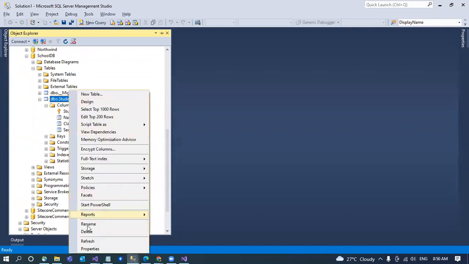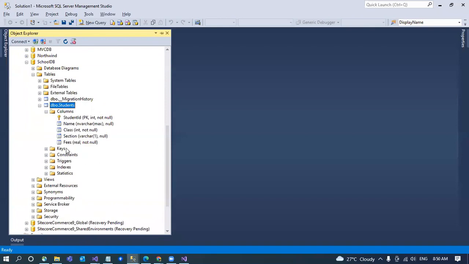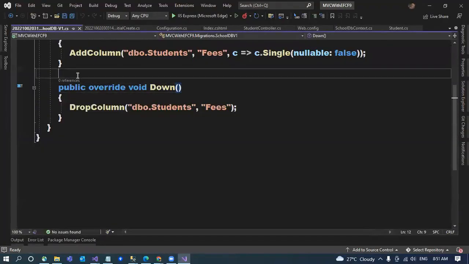Because it is applied on the database, if you come here and try to refresh on this table, go to columns, you can see the fees column added, all of you. Noticed it? The fees column is added. Like this, whenever you try to make changes, you can create one migration file.